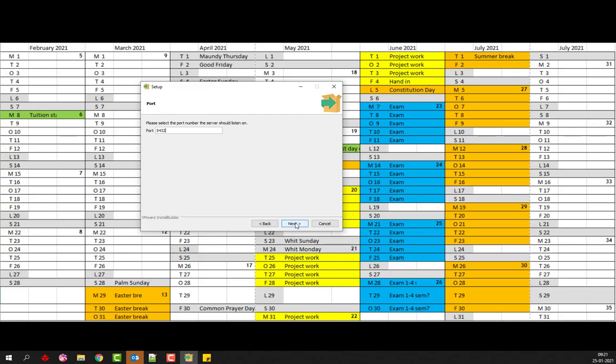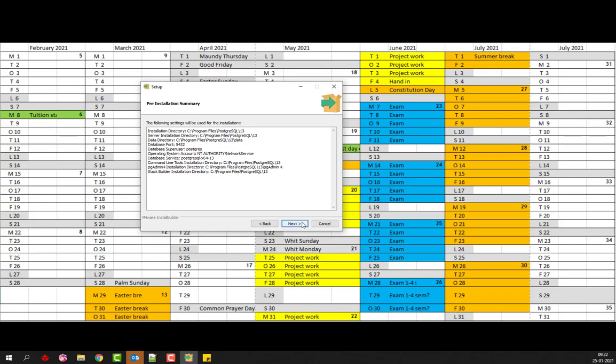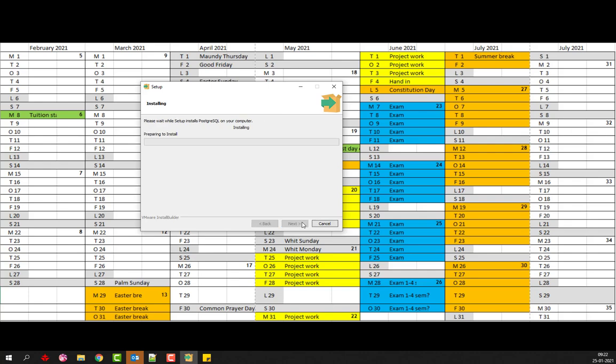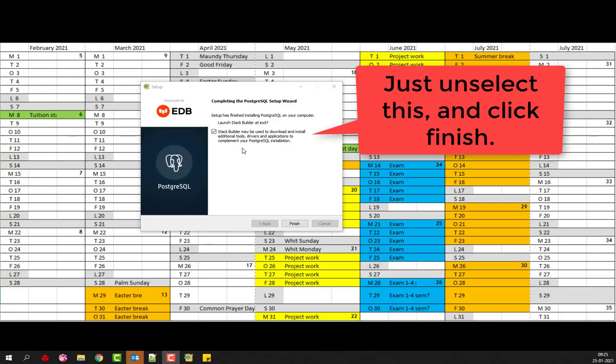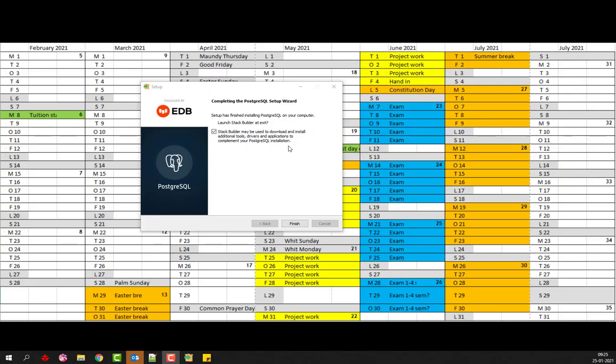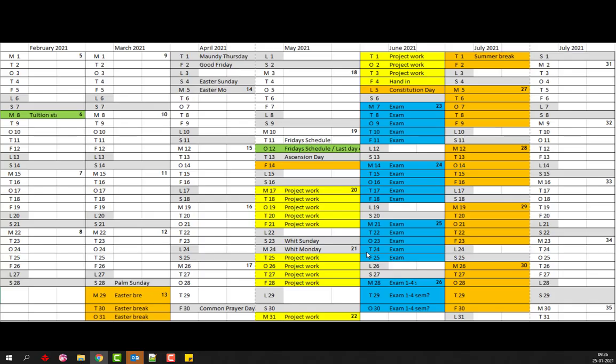Alright, default port is probably fine. You might take a note of this as well. Locale, so which language? I'll just pick the English one for me, United Kingdom. And okay. Alright, that took some time, so I skipped ahead. Alright, that should be it.